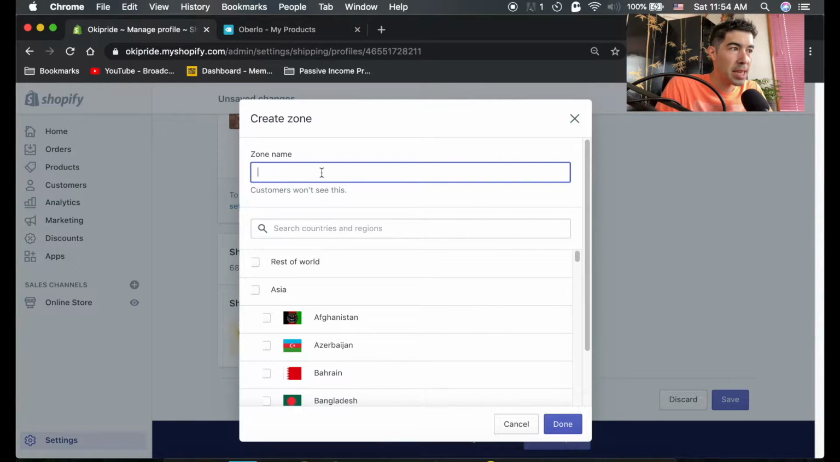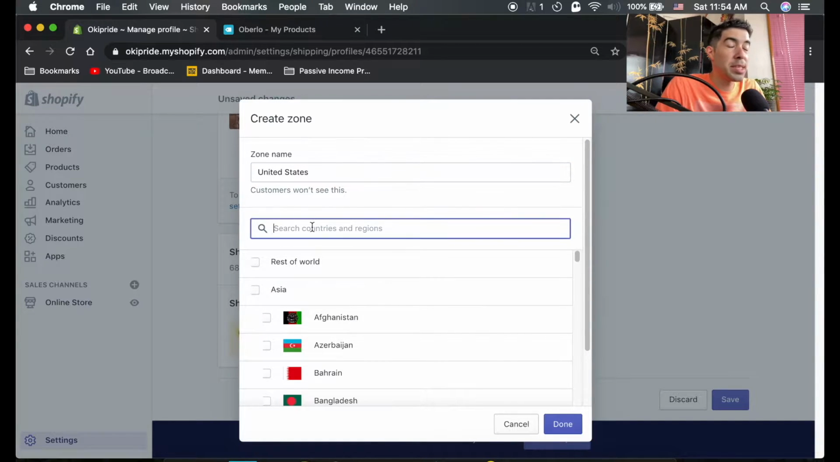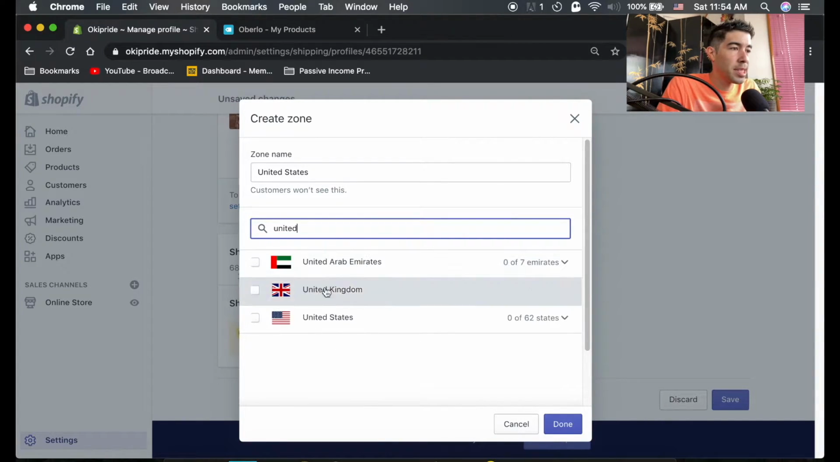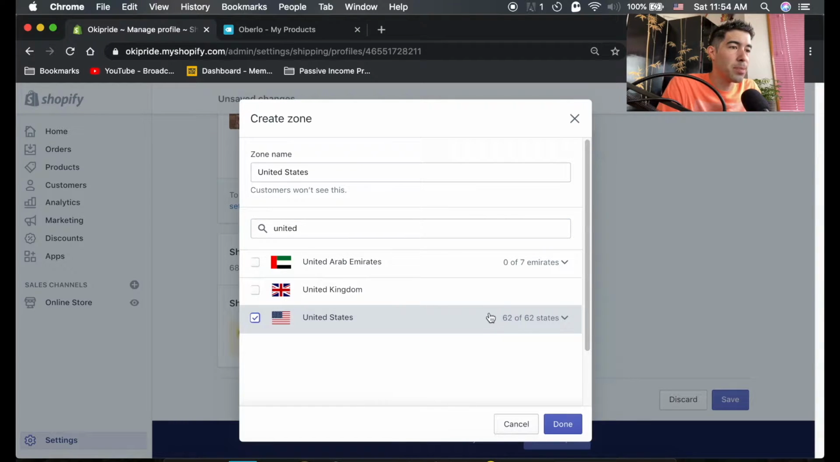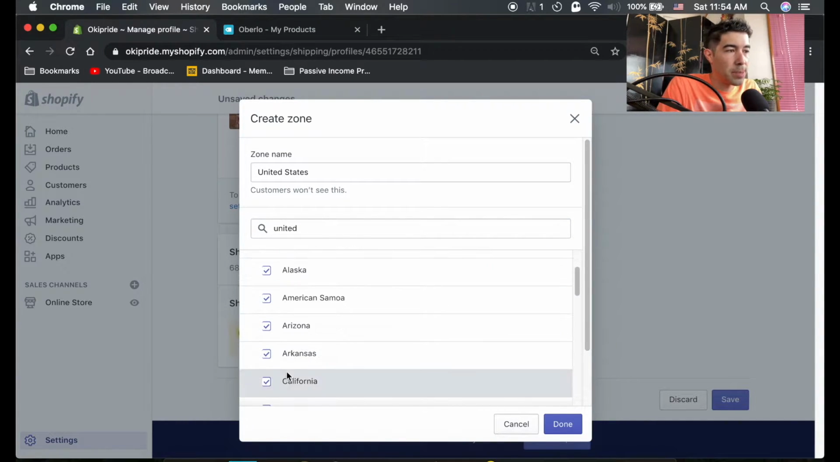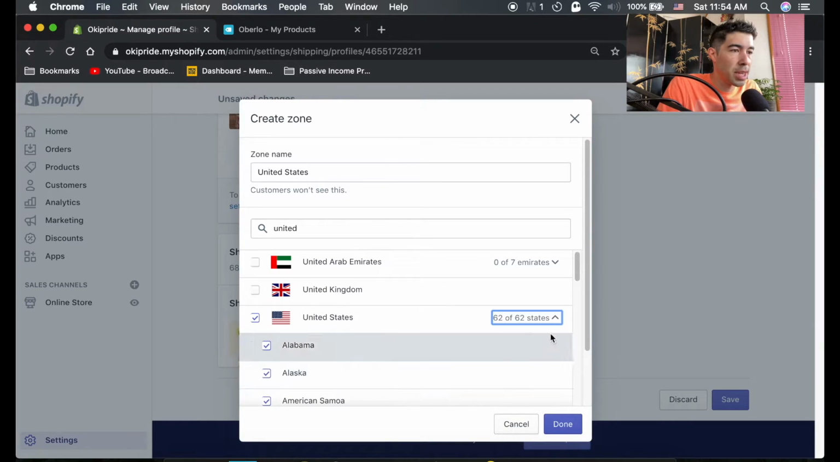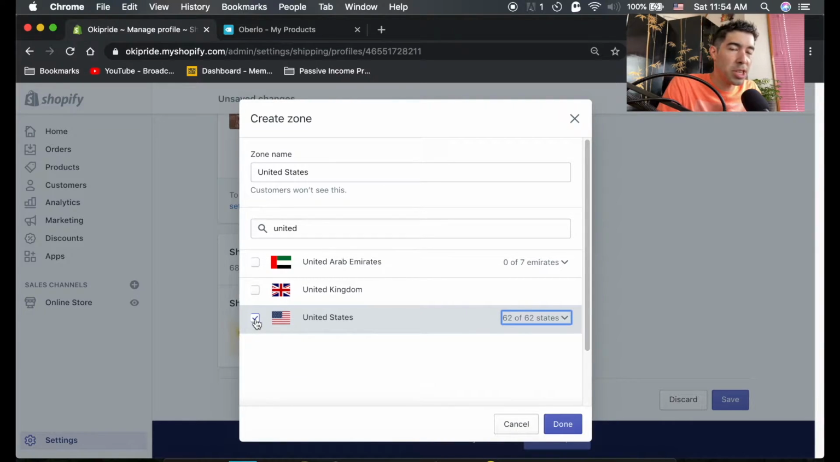Now this is just for you to know. So this is my United States shipping zone. And this is the country this zone is going to be. So just to make it simple, I'm only going to ship to the United States. So let's type in United States, and you could just check this box. If you didn't want to ship to certain areas in the United States, you can uncheck them. But let's just ship to all of the United States and hit done.